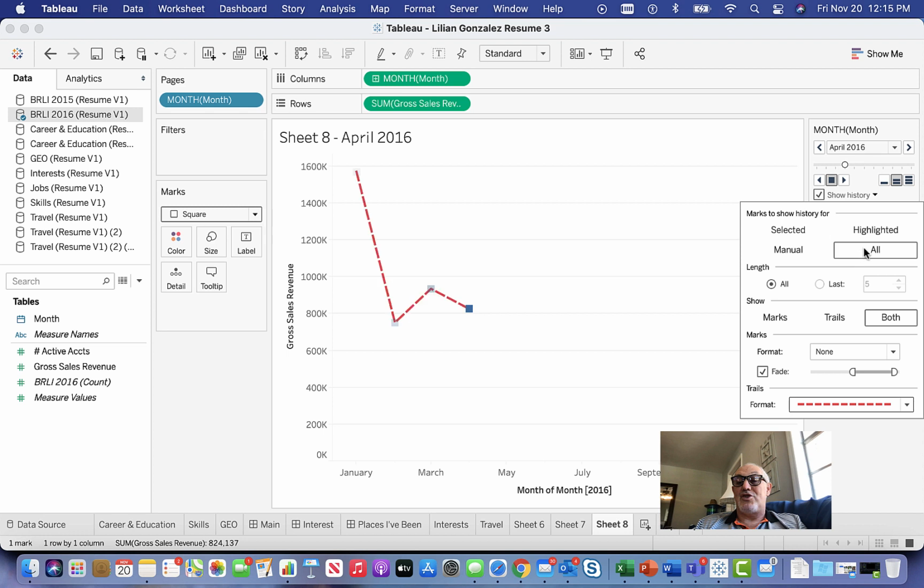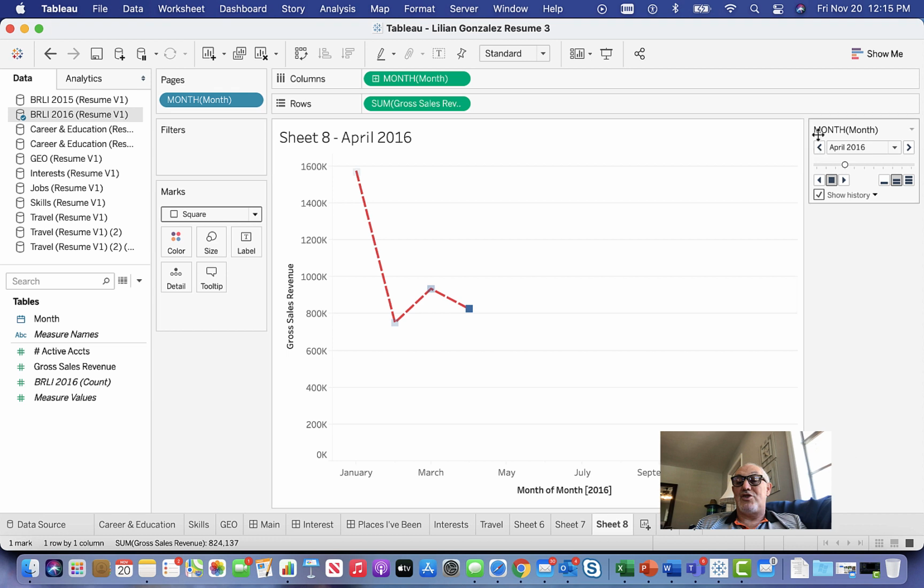And you see all marks. Hey, there we go, all marks. Now we can hit play, and we can see the trail is just forming. And that, in short, is how you create a motion chart, and it was actually quite effective.